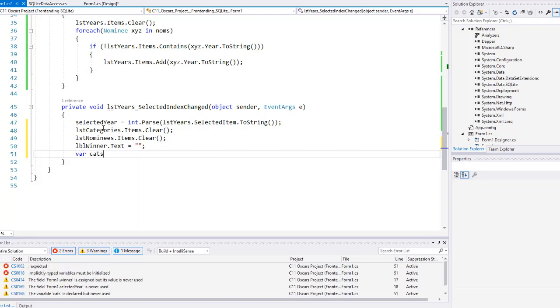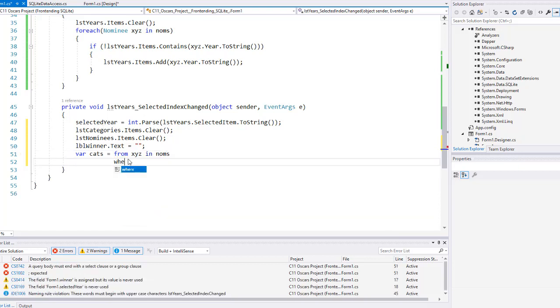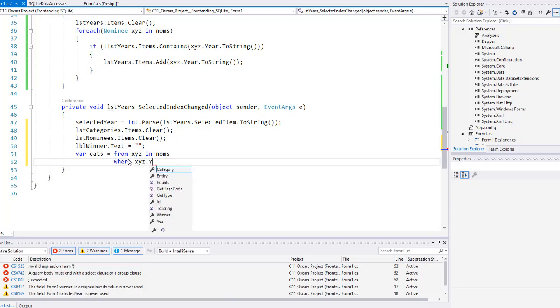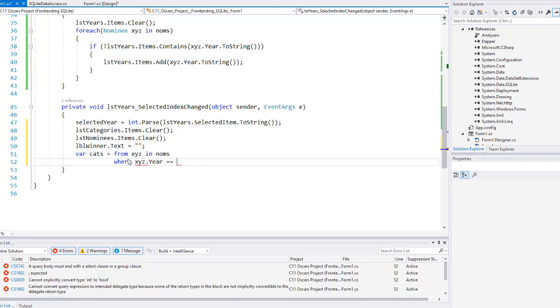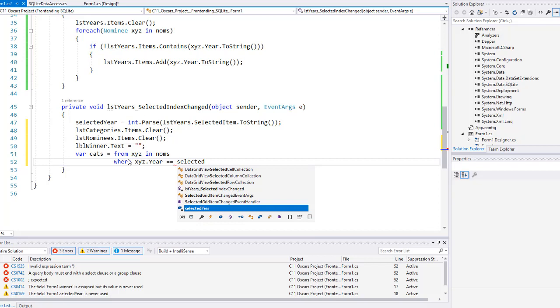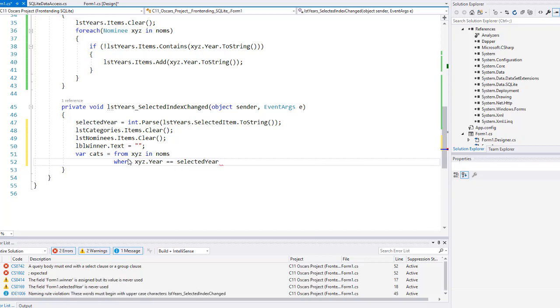So I'm going to create a variable called cats. And we're going to read from XYZ in noms, where XYZ dot year equals selected year. So we're going to look at the items in the noms list that have the selected year.